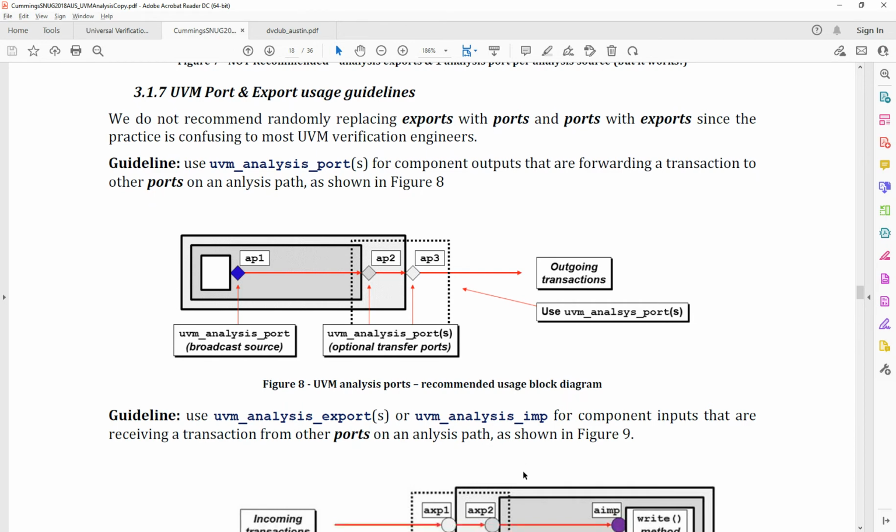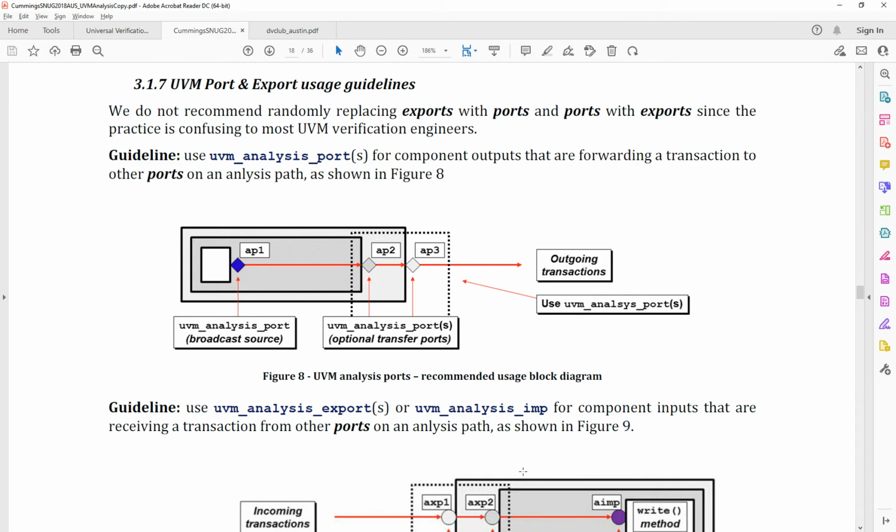3.1.7 UVM port and export usage guidelines. We do not recommend randomly replacing an export with a port and a port with an export, since the practice is confusing to most UVM verification engineers.